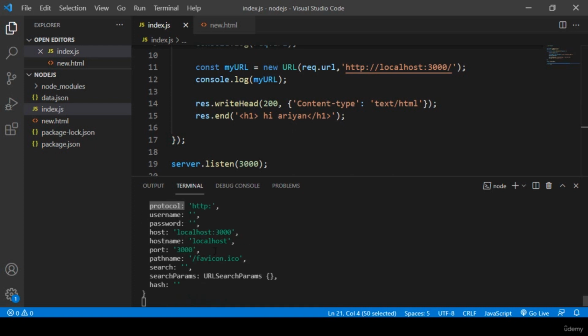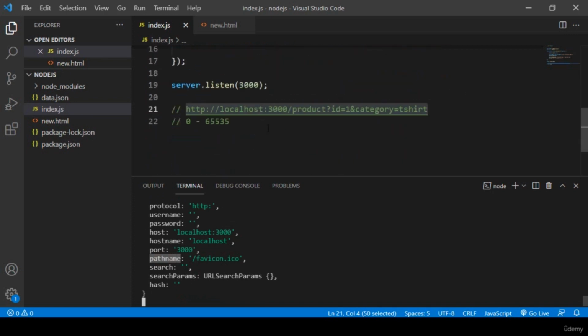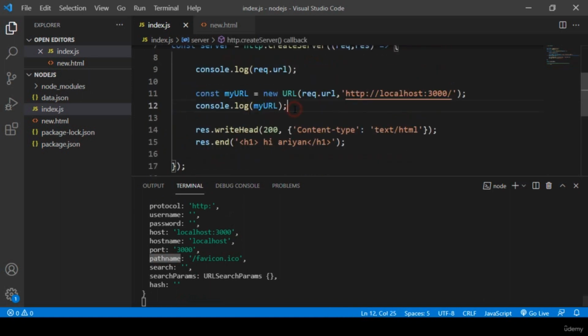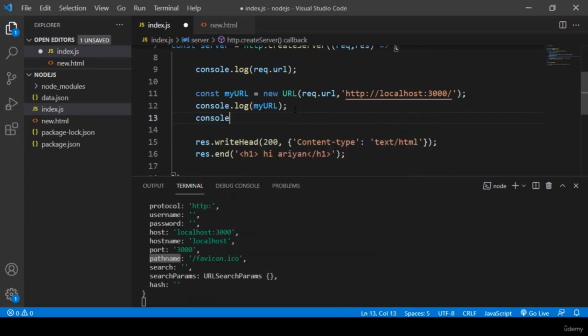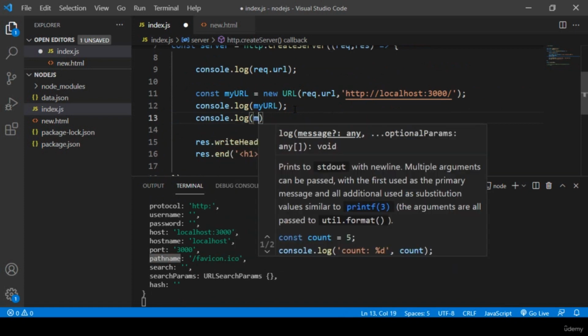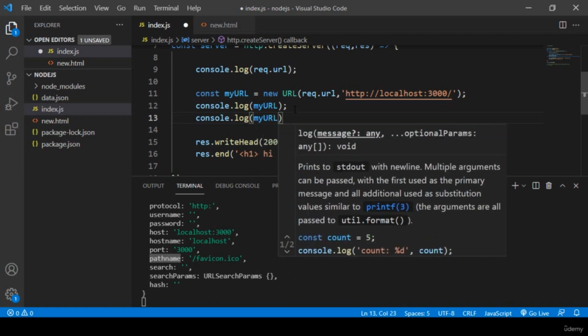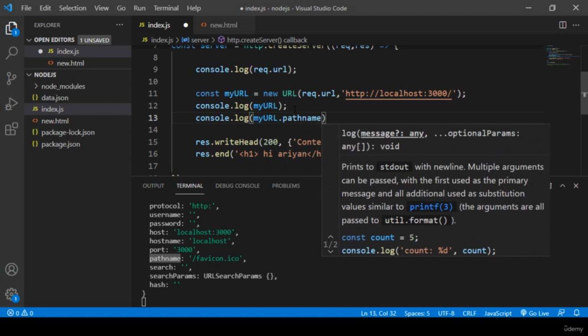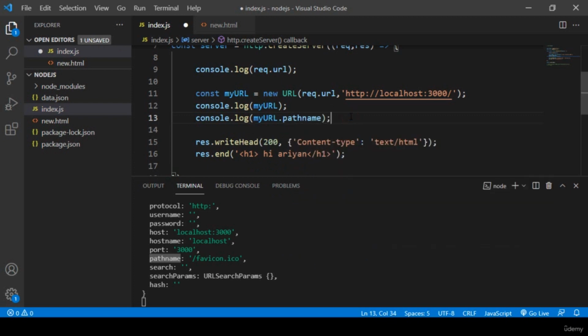Okay, so now if you want to get everything, like our pathname, if you want to get this pathname from the URL, you can also get it. Then you have to do that is our product, right? I want to get this pathname. So if you want to get it, that will be console.log, and in this console log area, first of all my URL, right? From this URL I want to access that pathname. That is pathname, one of the properties. Now that will get this pathname.